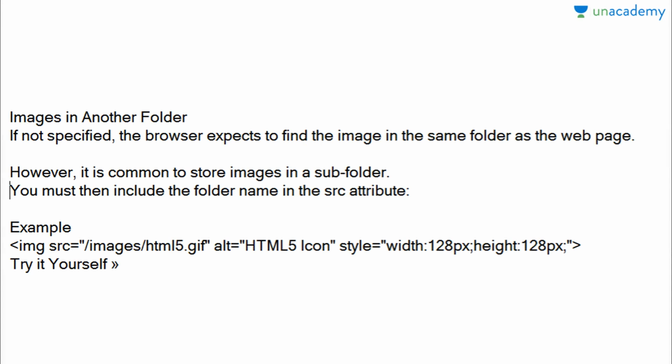Now moving forward, how we can connect an image in another folder. Suppose you make a website, you save all the documents in a single folder. If the image is in some other folder and you want to use it, you have to name the subfolder also. If it is not specified, the browser expects to find the image in the same folder as the web page. However, it is common to store images in a subfolder. You must then include the folder name in the source attribute. How can we do that? Let's see that from this example.